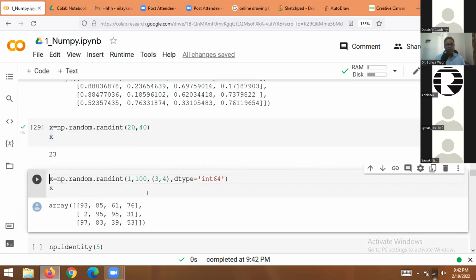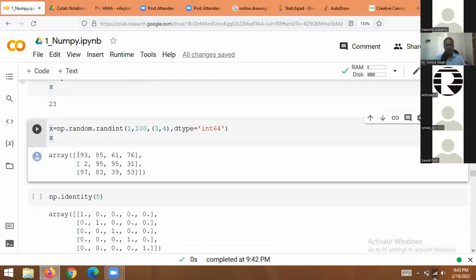But what if I want to create an array which will have values within some specific range? Well, in that case, I'm going to modify this particular code a little bit. x equals np.random.randint. The range is given first, 1 to 100, and then I have mentioned the size, which is the size of the array. Finally, the data type. So in that case, you can see that a 3 by 4 array is constructed, and all values are falling within the range 1 to 100.